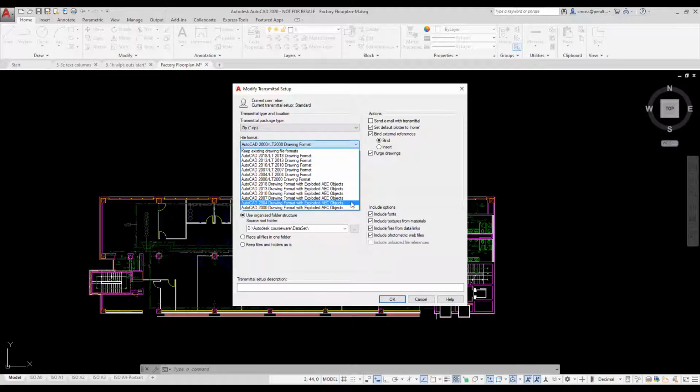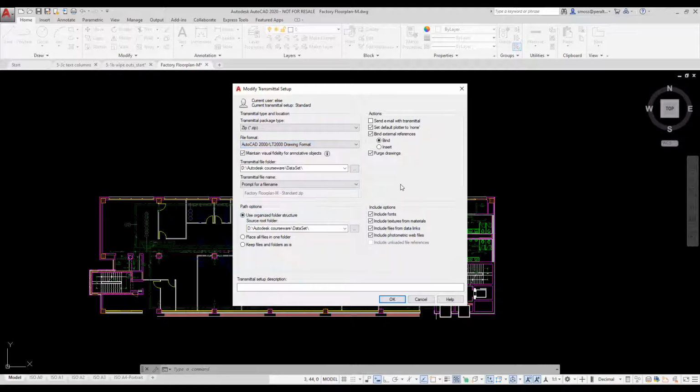If you are using dynamic or parametric objects or any other custom content, it might not convert back properly, so it's a good idea to save in the desired format and then double check that the drawing opens properly before emailing it to a recipient.